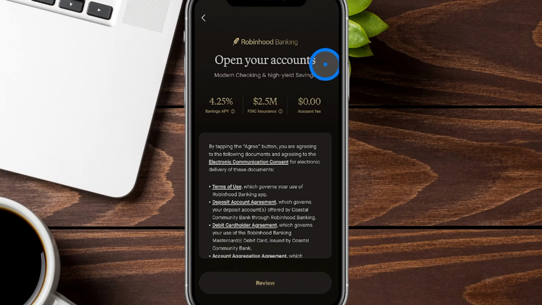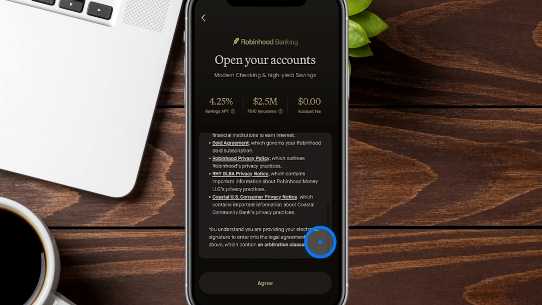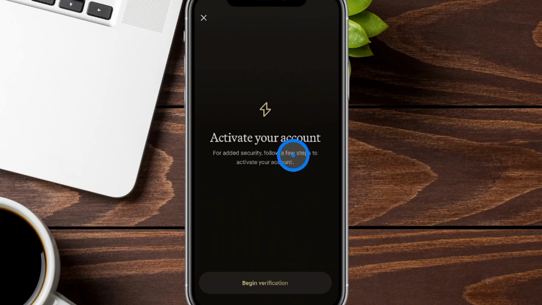And from here, it is literally making us go through the entire process again, but this is why we record, just in case it is doing the same thing for you. Click on agree at the bottom. And from here, it's going to say that to activate your account, they need some additional security. So we're going to click on begin verification.